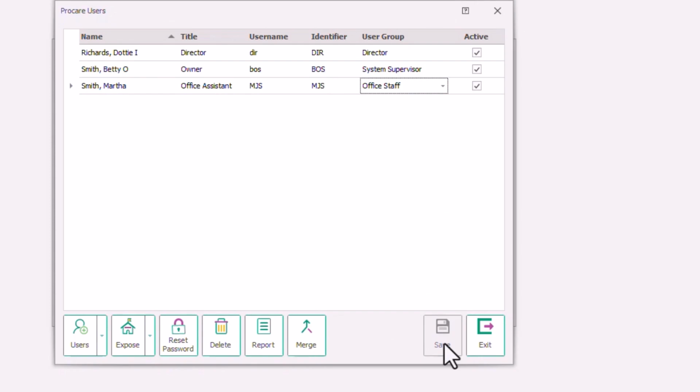The first time Martha logs in, she'll use her username of MJS, and her first password will also be MJS, but all lowercase. The system will then immediately prompt her to select a password that only she will know. Once that's complete, the system will also ask her to select some challenge questions in case she forgets her password. And that's all there is to adding a new user and assigning that person to a user group in Procare Desktop.